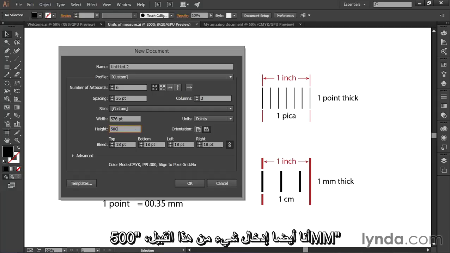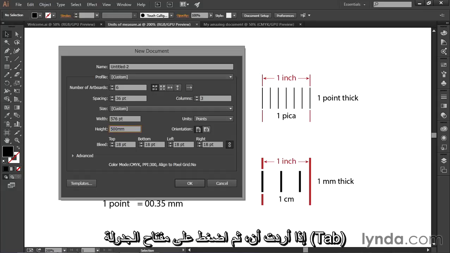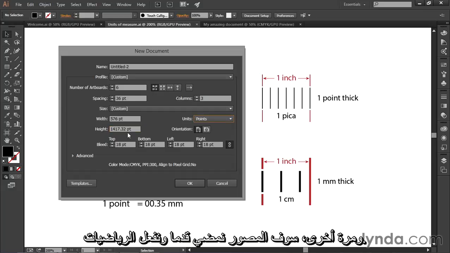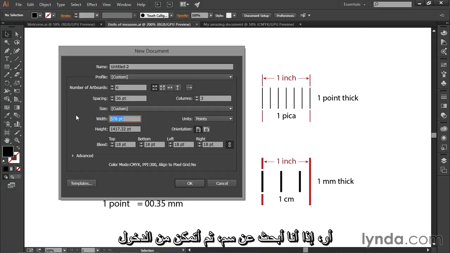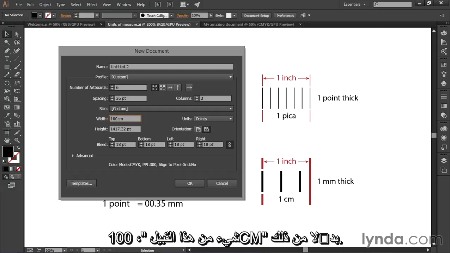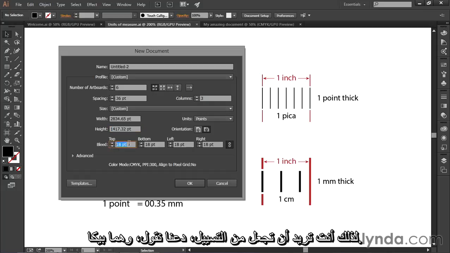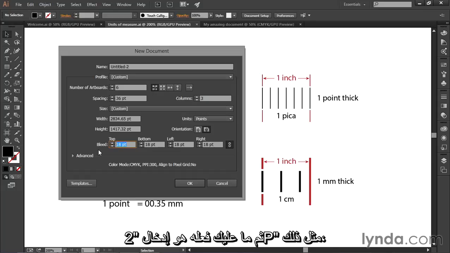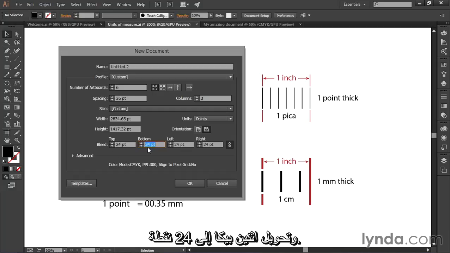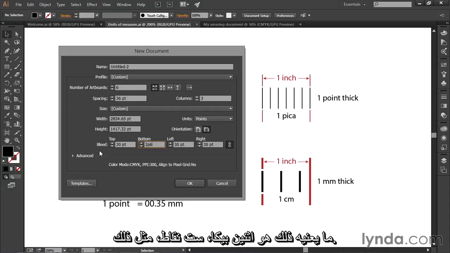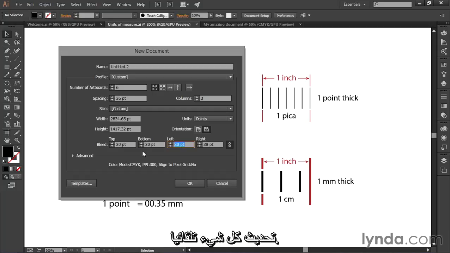I could also enter something like 500 millimeters if I wanted to, and then press the Tab key. And again, Illustrator will go ahead and do the math. Or if I'm looking for centimeters, then I could enter something like 100 cm instead. All right, now let's say you're a little bit comfortable with picas and points, and so you want to make the bleed, let's say 2 picas. Then what you do is enter 2p, like so, and then press the Tab key, and notice that Illustrator goes ahead and converts 2 picas to 24 points. If you want to enter both picas and points, you could say something like 2p6, and what that means is 2 picas, 6 points, like so. And then press the Tab key, and Illustrator updates everything automatically.